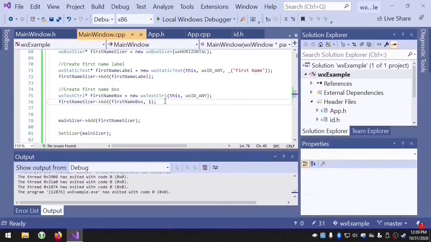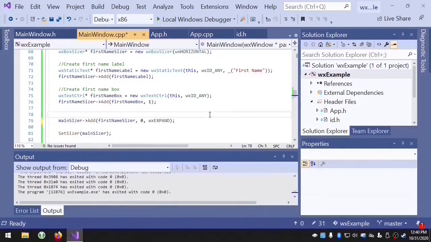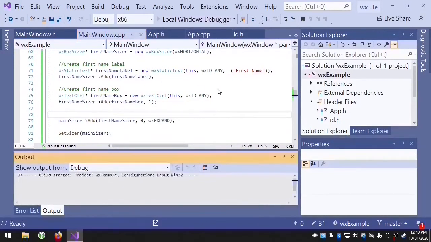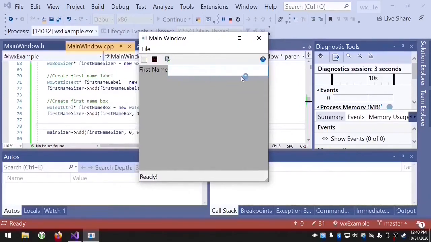The reason for that is because we don't just need our widget to stretch, we also need the main sizer to stretch. Remember, our widget is inside two sizers, the horizontal sizer and the main sizer, and we need them both to stretch. To get the main sizer to stretch, I'll need to pass the wxExpand flag. And now you can see our widget is stretched.